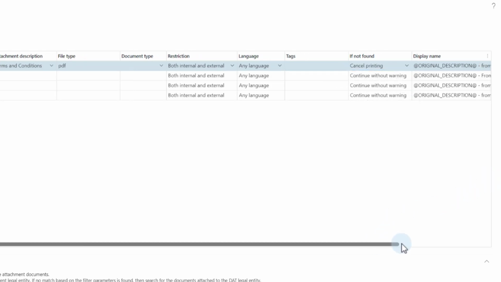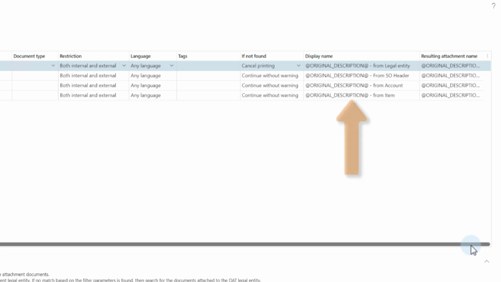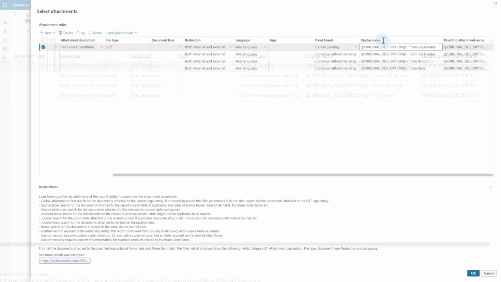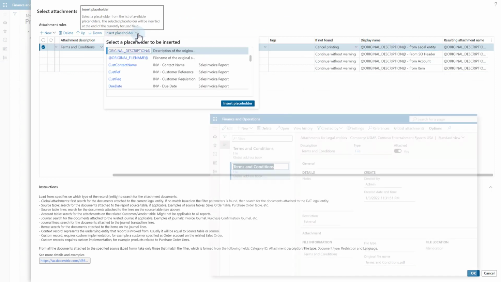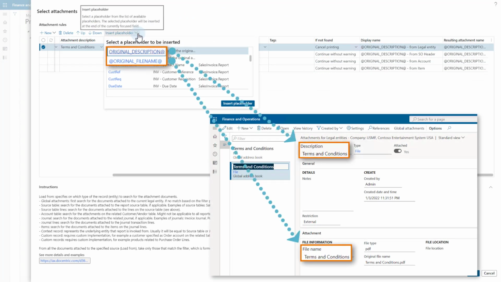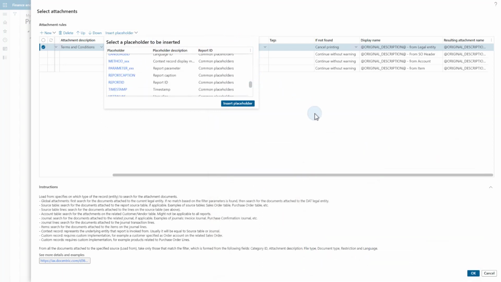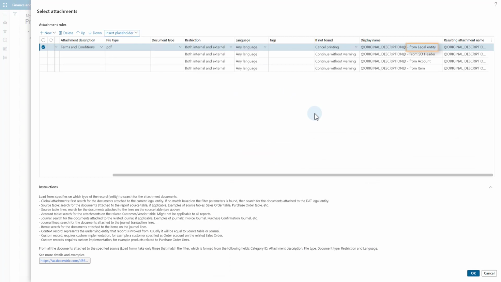If we move further to the right, there is one more interesting field, display name. It specifies how the attachment will be named when we add it as the email message attachment. This placeholder, original description, means that we will use the original description as we see it in the attachment. We can use the placeholders from this helper menu item, and we see the first two placeholders to be the original description and original file name, while the others are a combination of report-specific and standard placeholders. I have added the suffix from legal entity to the original description placeholder so that we can recognize this attachment when it is added to the email message.